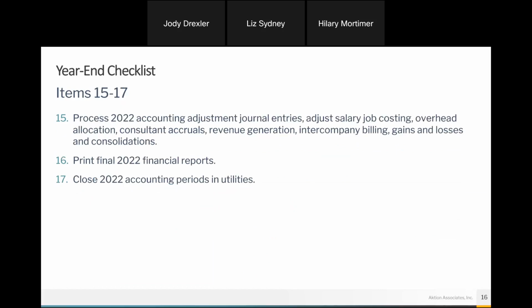And this is just a final year-end checklist. You want to make sure that you process your 2022 accounting adjustments and journal entries, and if you run the following, then you would want to run these too: adjust salary, job costing, overhead allocation, consultant accruals, revenue generation. If you're multi-company or multi-currency, intercompany billing, gains and losses, and consolidations. So you just want to make sure that you finalize everything in 2022, and then you're going to print your 2022 financial reports and close the 2022 accounting period in utilities.